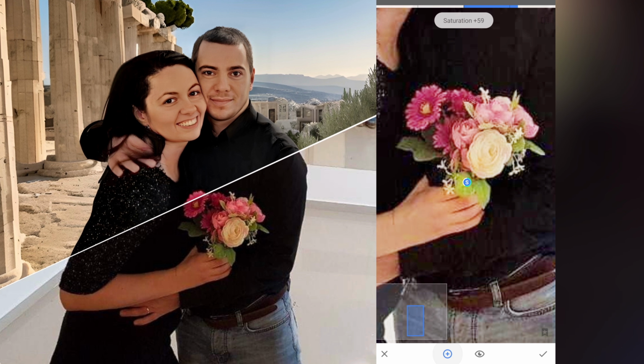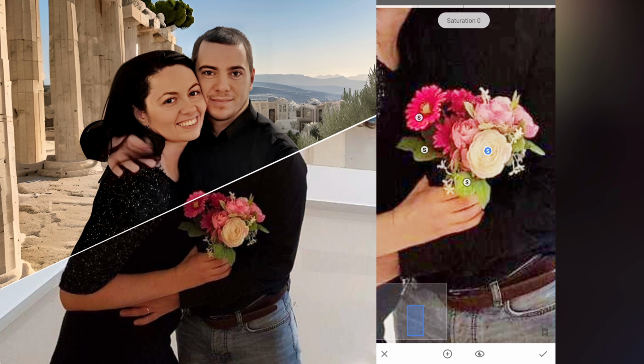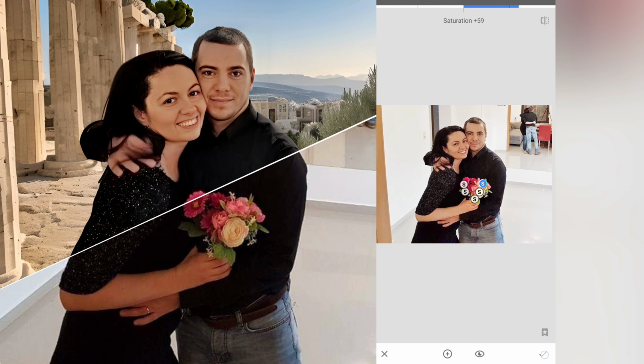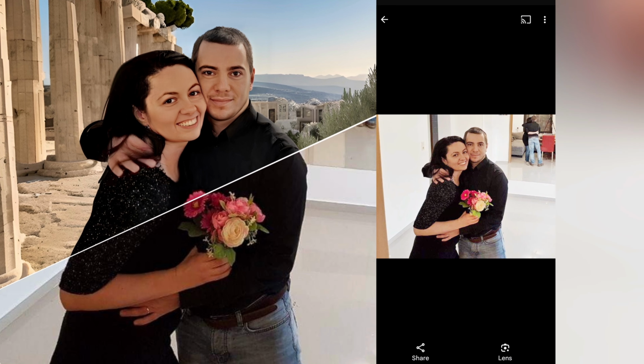Now I'm zooming in on the flower bouquet and I am selecting the leaves and making sure that I raise the saturation. Also the flowers. This red mask that appears shows up on the screen as a large circle, and I am pinching the screen to make the circle smaller so that I can focus on a particular area where the values will be changed. And I am saving my edit.